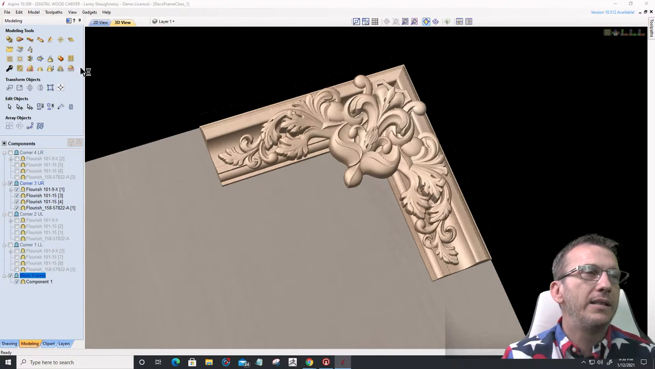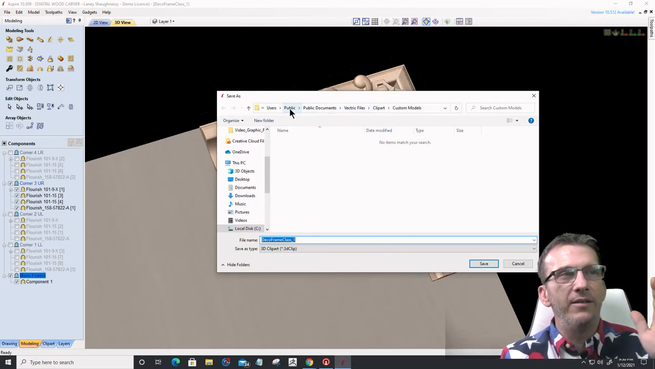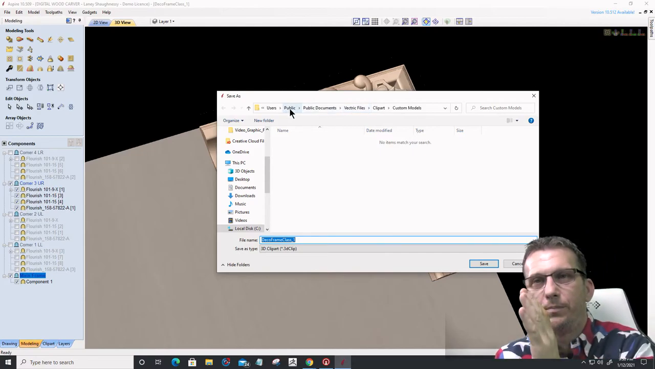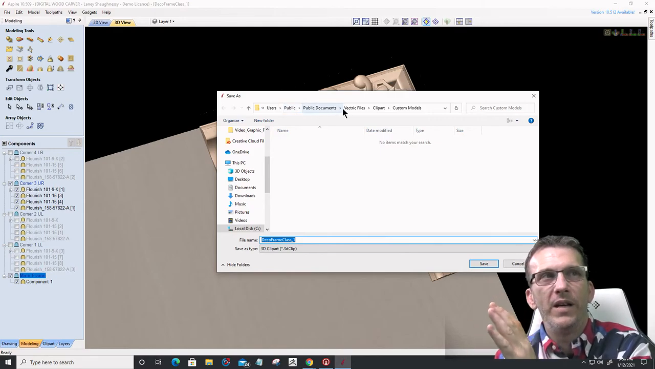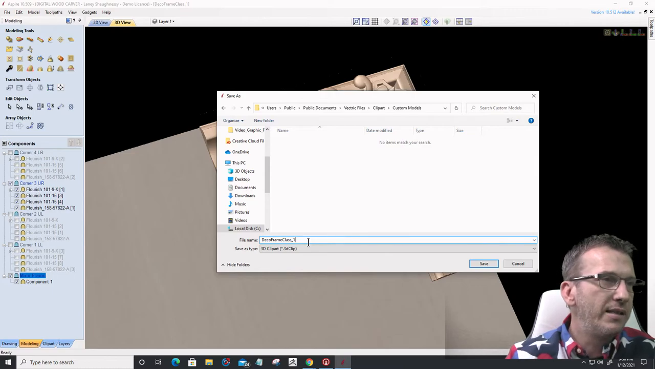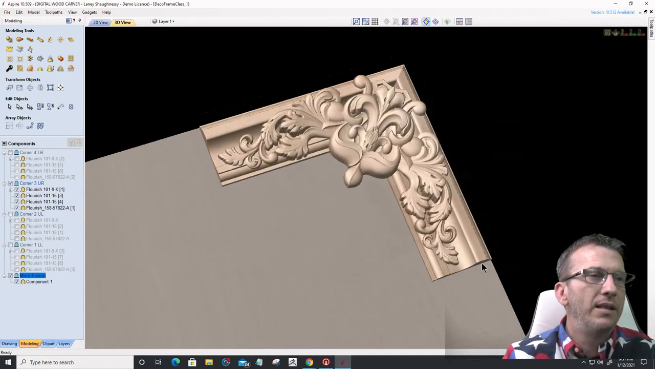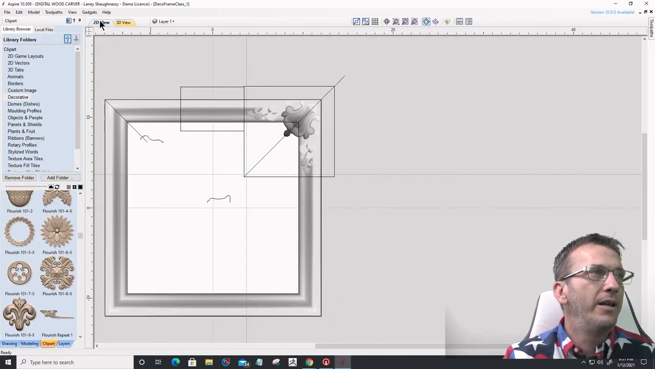When I do that, I can then go into my folder. And again, I'm in my C drive, Users, Public Documents, Vectric Files, Clip Art, Custom Models folder there. I'm going to call this Deco Frame Class 1. That's fine. And save it because it's a different file format. Now let's go into our Clip Art library.